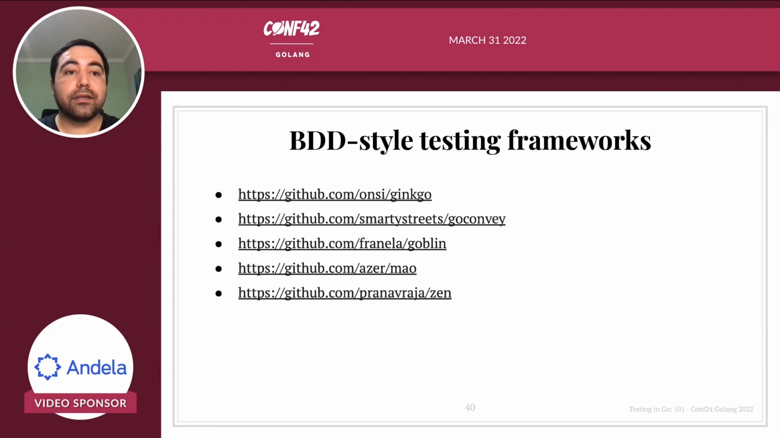Well, there are many testing frameworks that offer behavior-driven development style. I prefer Ginkgo, but there are others like GoConvey, Goblin, Spec, and Zen. So you can choose the one that fits better for your requirements.